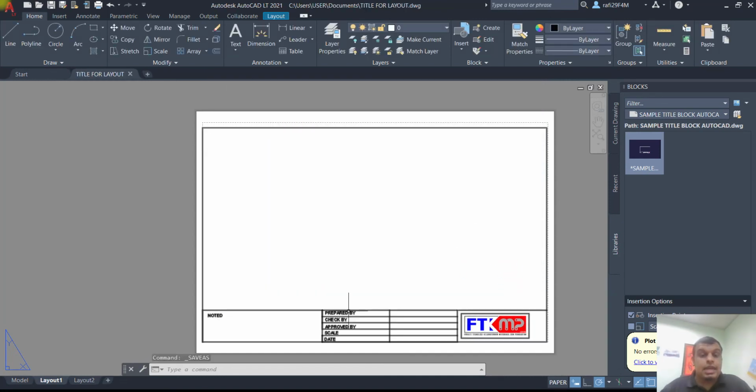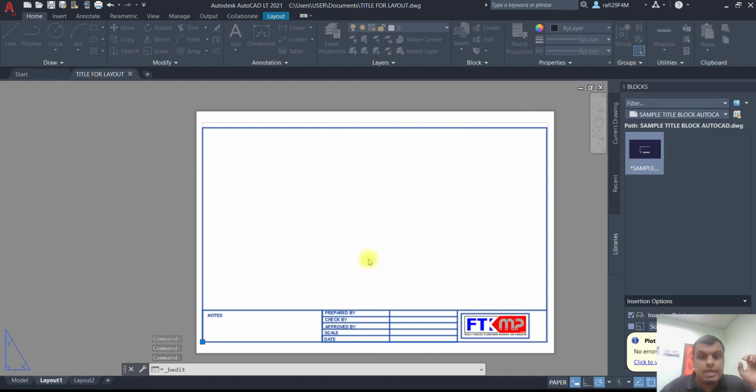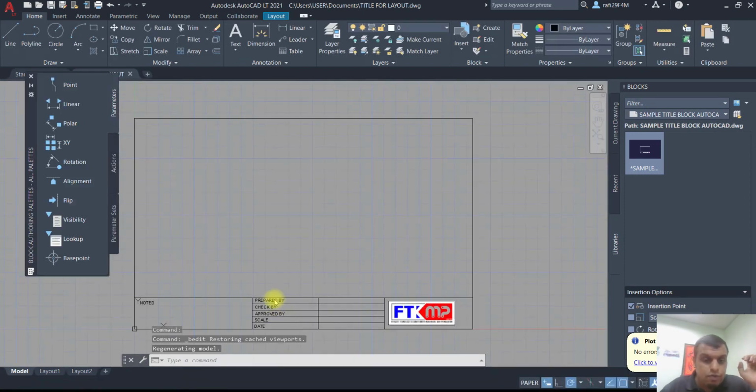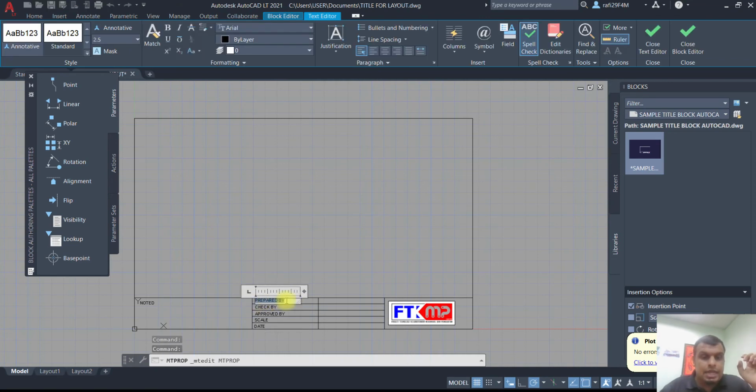Now, for example, you want to change your information in the title block. How do you change it? Easy step, you just double click this title block, and then you click OK. Sample title block. Maybe you want to change the information here, the prepared-by name, for example. If you want to edit, this one I just taught you.